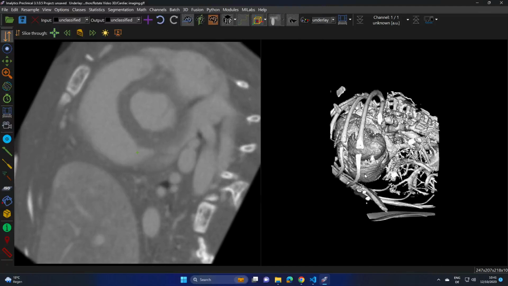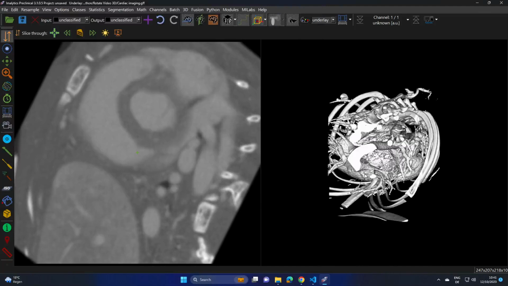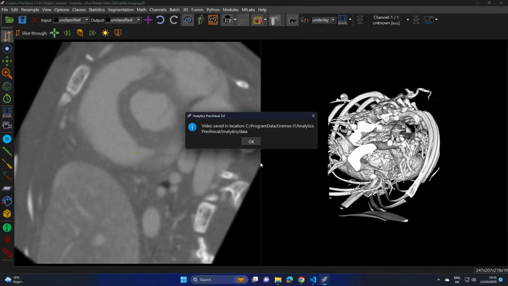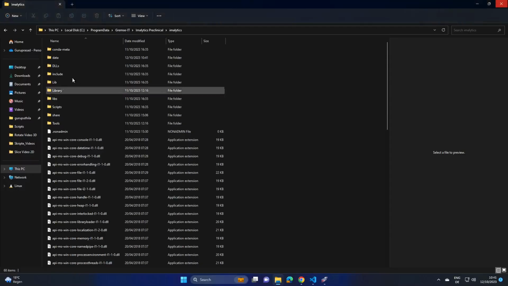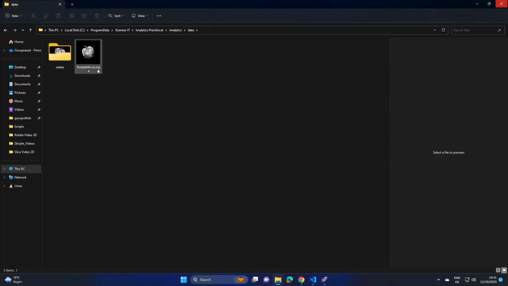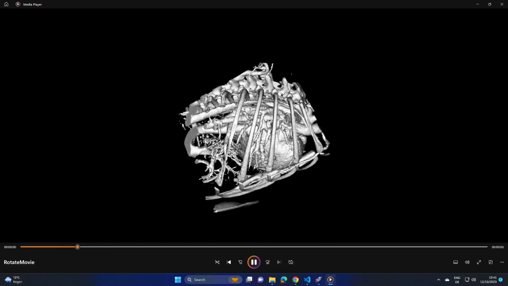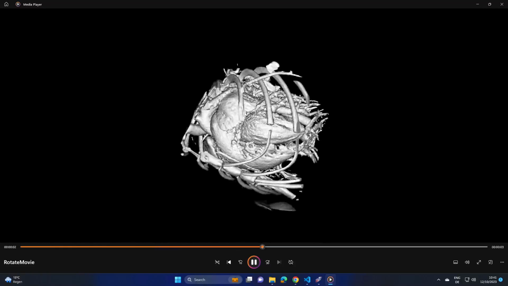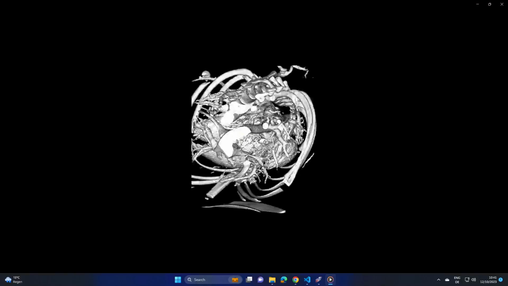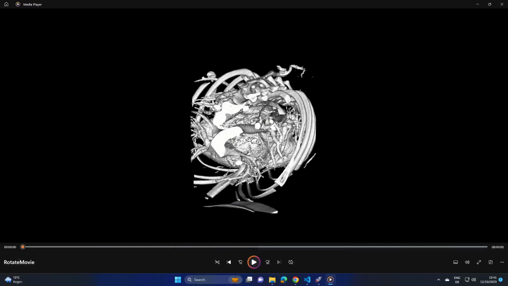The final location of the video can be found as shown in this notification. Upon going there, we can see our video created. As you can see, we have a nice video containing the rotation of the 3D image. The script can be used as a reference to implement your own logic on 3D images.